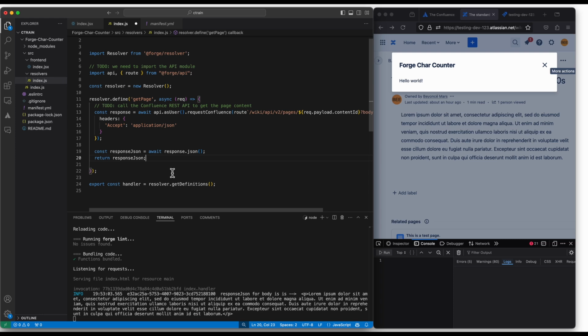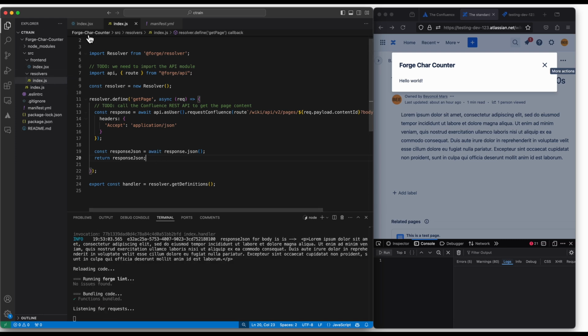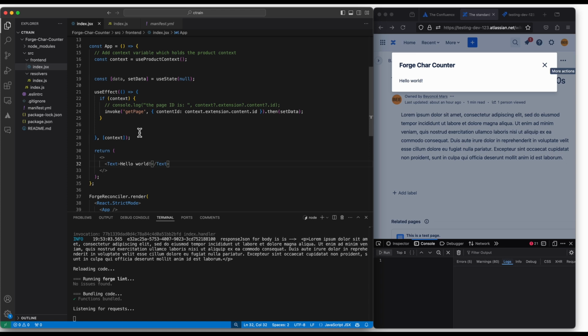We'll return that to the front end because again, we're in the resolver's back end right now. Let's go back to the front end. This is where we called it. And when it gets a response, it's going to save it inside this data variable that we defined up here. So at this point, we should have in data the whole response JSON from the API call.